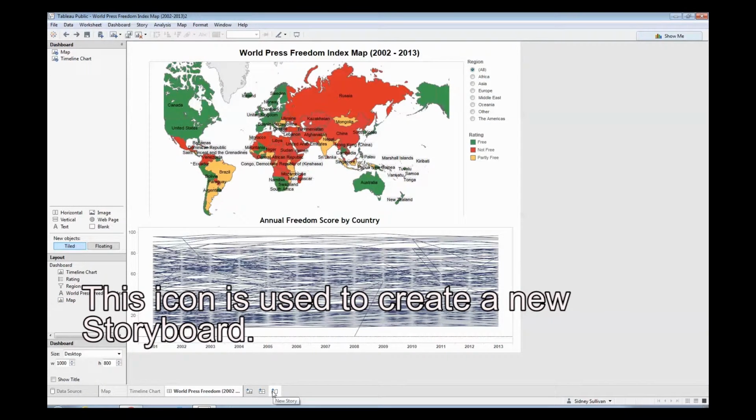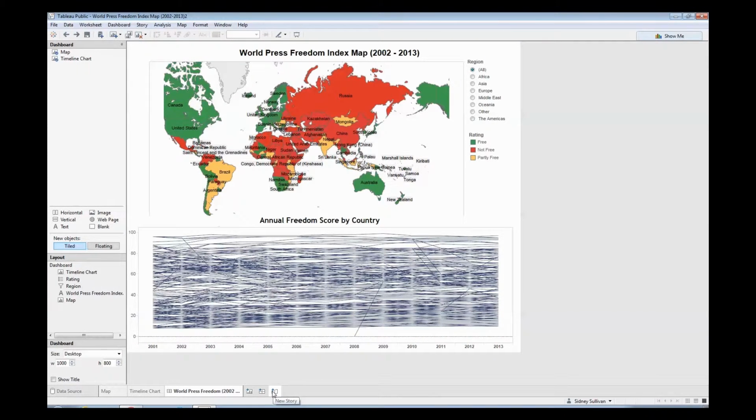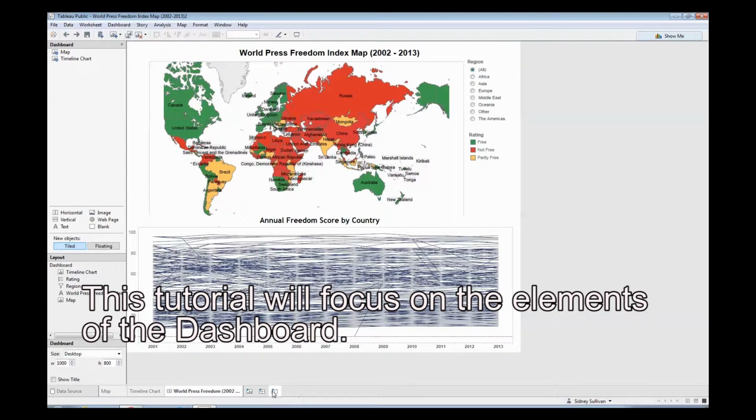This icon is used to create a new storyboard. Typically, people choose to work with either a dashboard or a storyboard. This tutorial will focus on the elements of the dashboard.